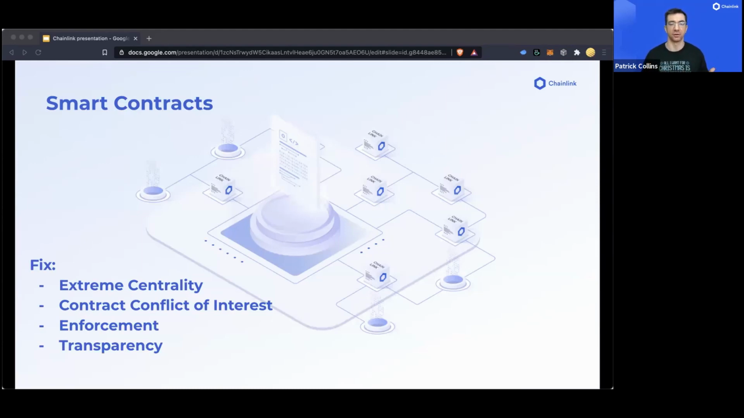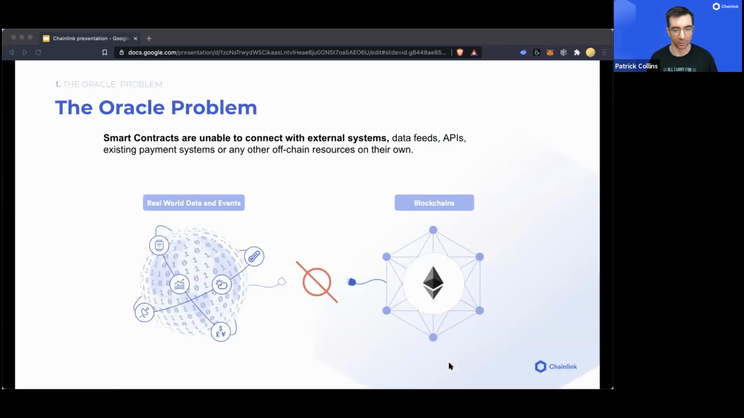So smart contracts, obviously, are these decentralized agreements, these digitally superior agreements, and they fix these issues of extreme centrality, conflicts of interest, enforcement, and transparency in the traditional world. I'm pretty much going to stop right there when it comes to smart contracts. I'm hoping that the crowd here is kind of in the know with smart contracts and their value add.